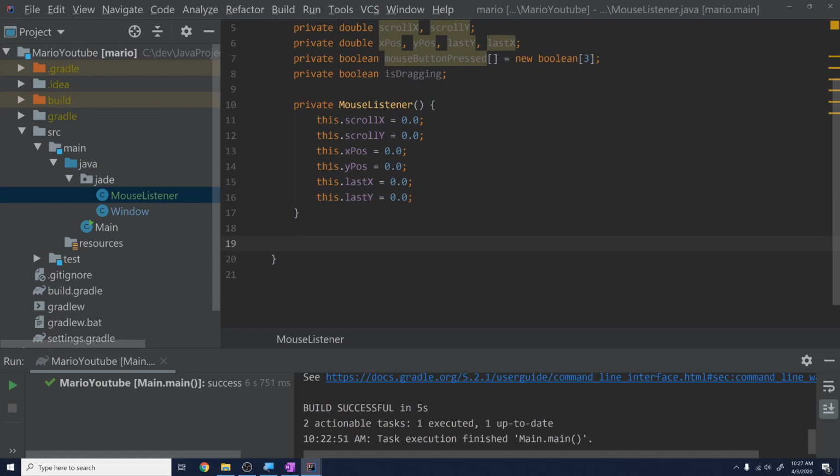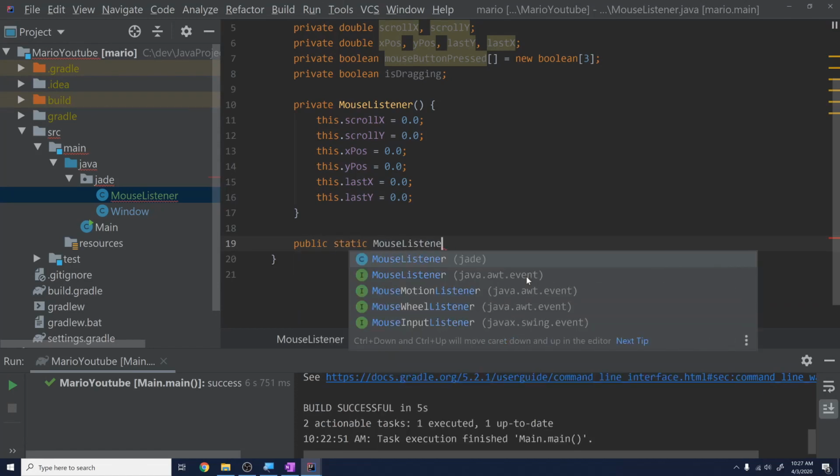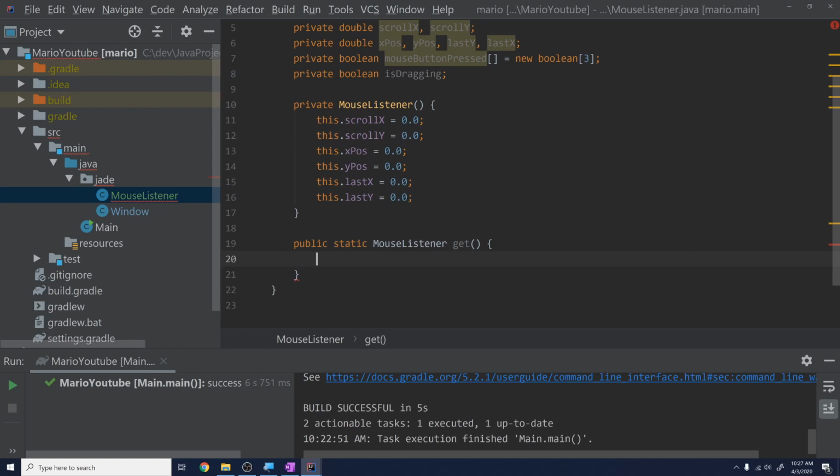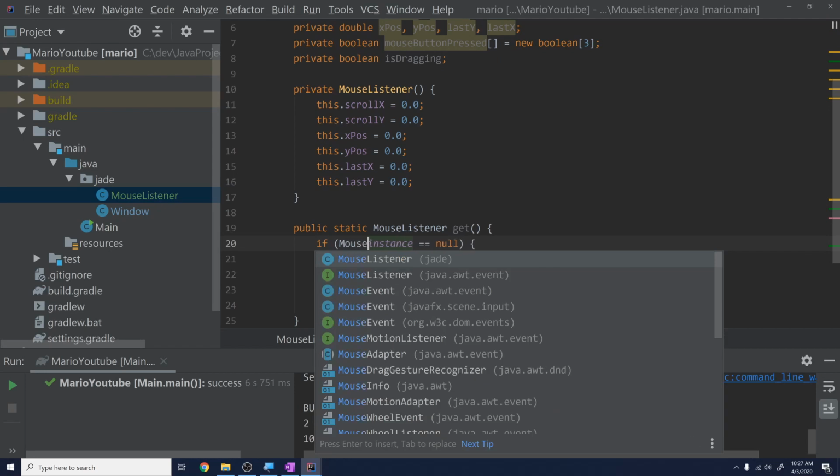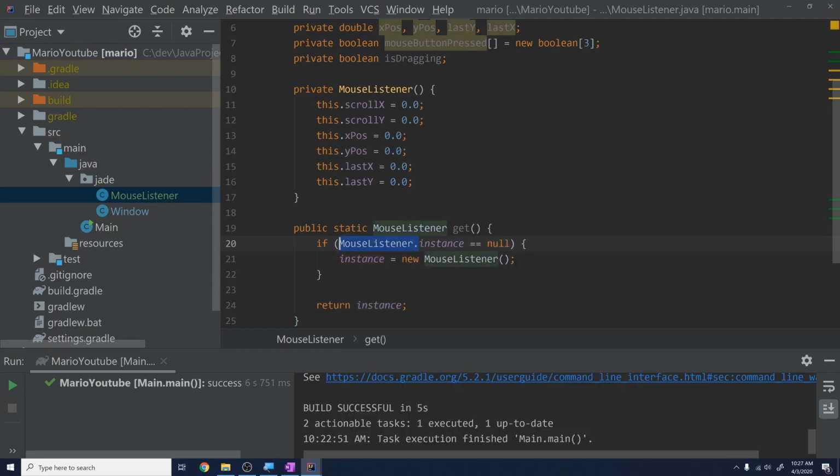Then what we're going to do is create that get function, which is very simple. We did this in the last tutorial too. So we'll say public static MouseListener, and this is going to be called get. And we're going to say if instance equals null, which it will on the first time we call this, then we'll say instance equals a new MouseListener. And then we'll just return the instance. And if you want to be more specific, you could say if MouseListener.instance, just so that you know exactly what you're talking about. And then you could just say return the MouseListener.instance.